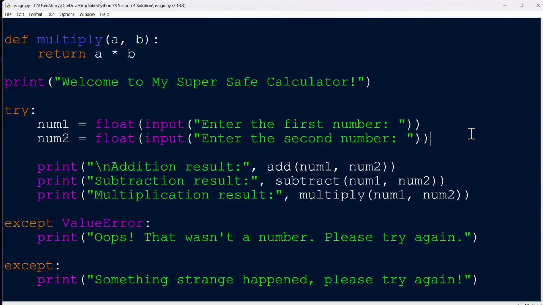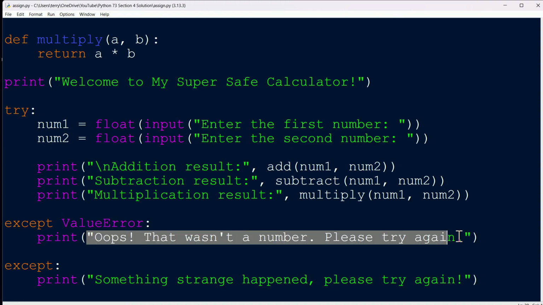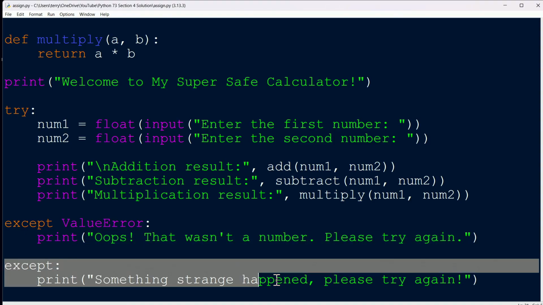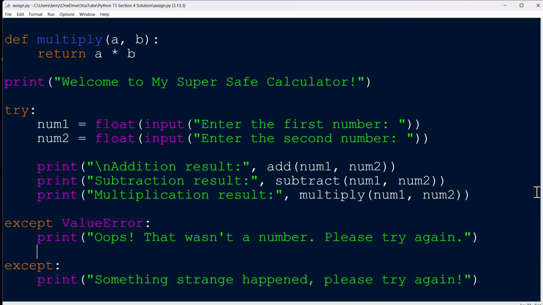All right, now notice what I'm going to do. Right in that try block, I'm going to, notice, skip a space and then print addition result. And I'm going to take those numbers that we received and stick them into the add function. Then we'll take those numbers and stick them into the subtract function and then the multiply function. Notice, if there is a value error, we should print, oops, that wasn't a number, please try again. And if there's any other error, then we need to print something strange happened, please try again.